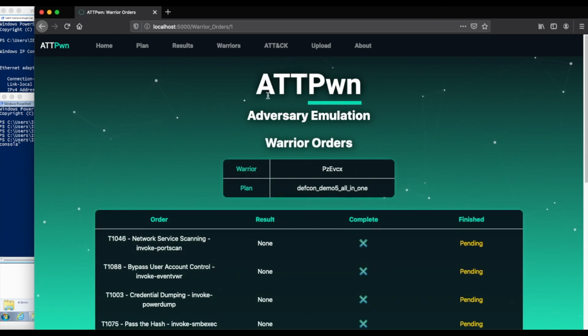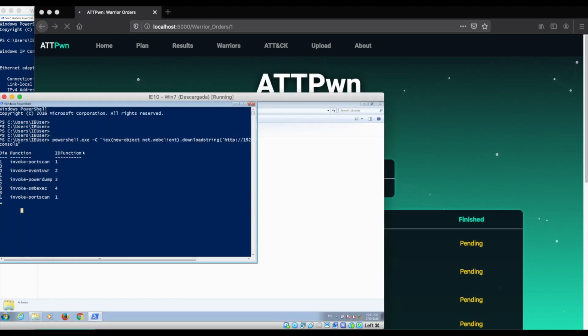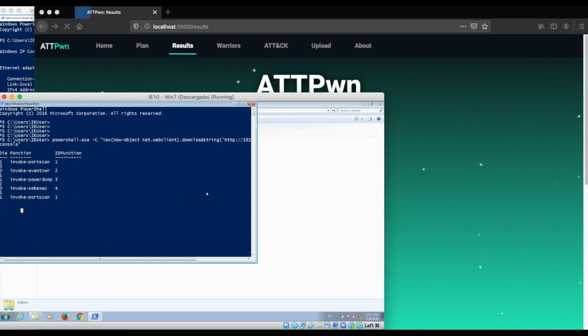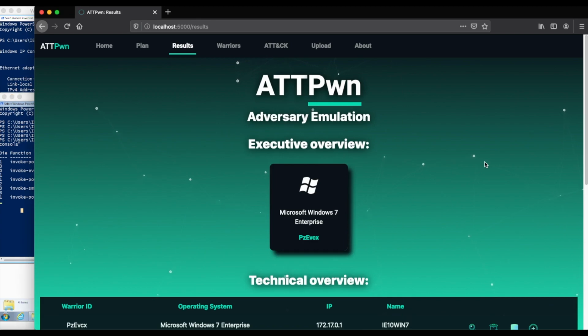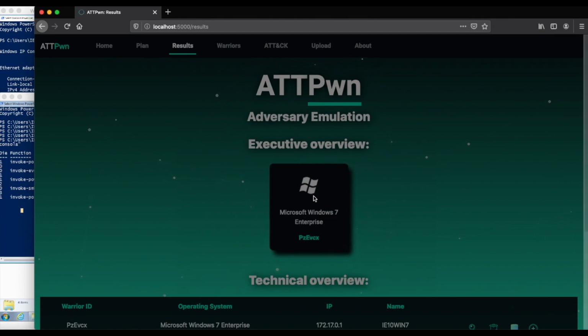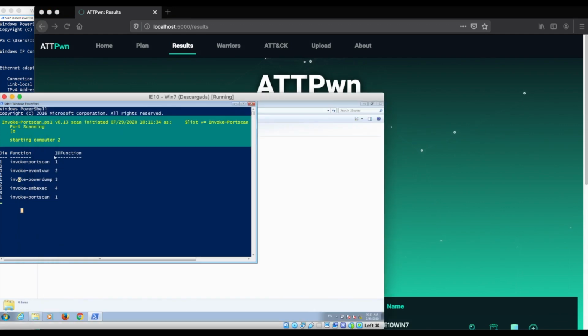We go now to the results. Okay, well, first allocate plan. And now we go to the results. We see the console begins to work. Now we can see here the task to be done, and the scan begins. One moment here, yeah.